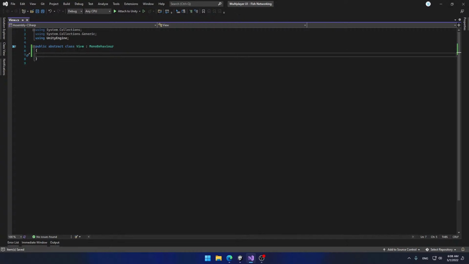And once you have made your view class, let's start adding some basic members. First, I'm going to have a public boolean isInitialized, and we're going to make it get and privately settable. Make sure this is private, and since this class is abstract, none of the child classes are going to be able to set this, and that's the idea.